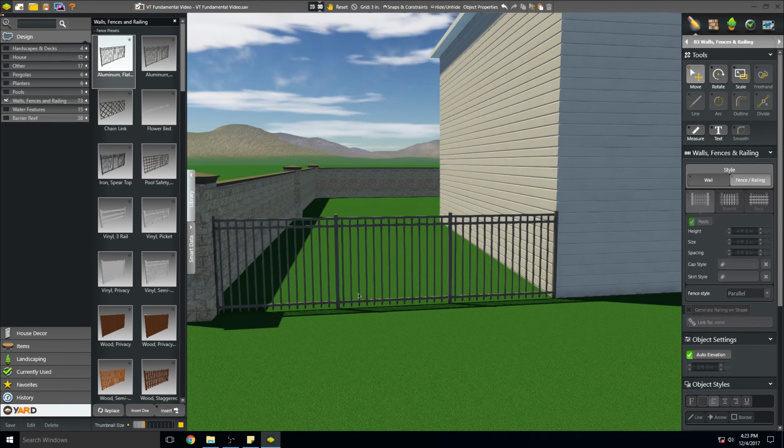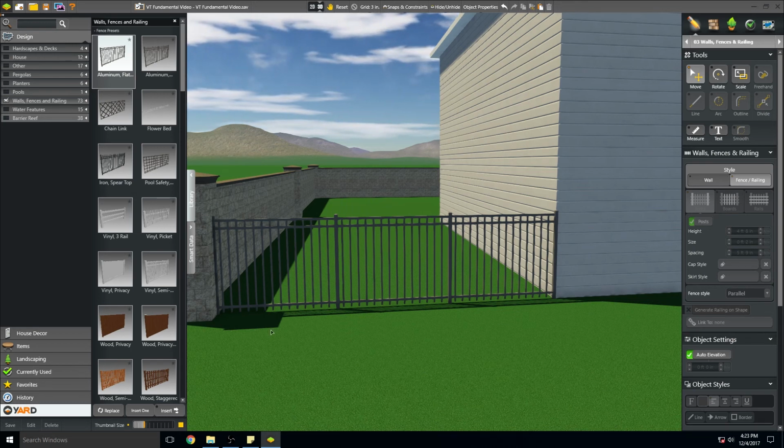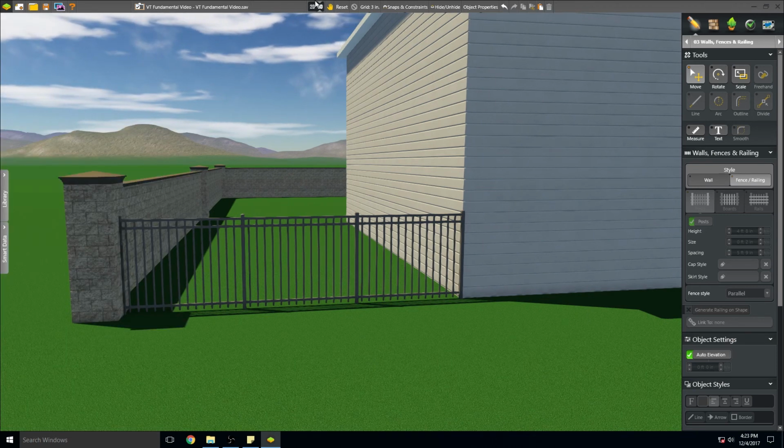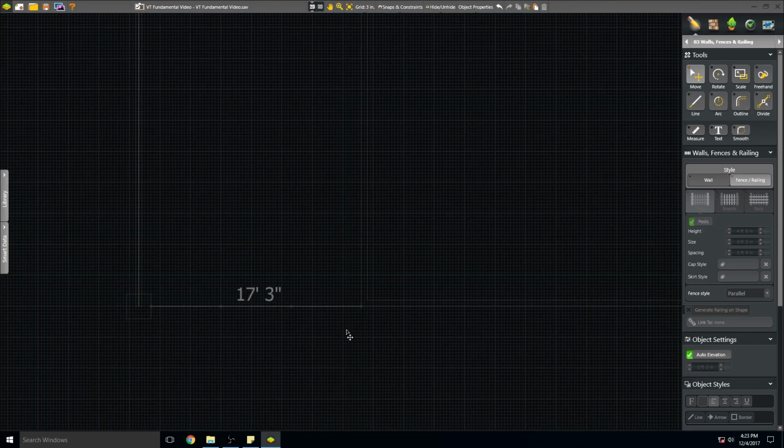Now I realize that this would probably have a gate on it. In the accessories part of the program, there are gates that you can insert here. They're just not available in this library. Okay, I'm going to close my library, go back into 2D, and we are finished with stage 3, walls, fences, and railing. So I'm going to save my work at the top left-hand corner, and I'm going to move on to the next stage.